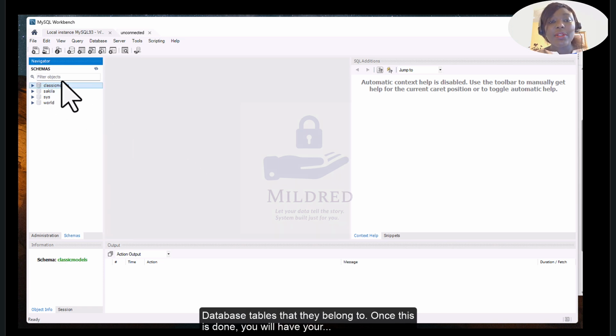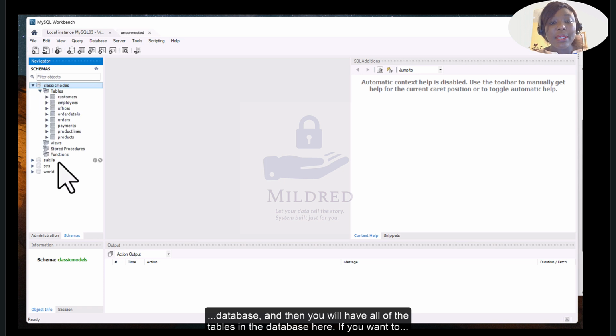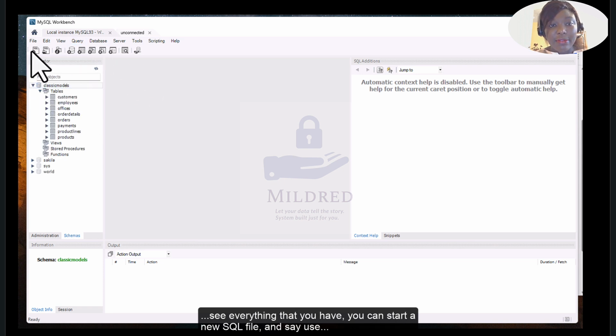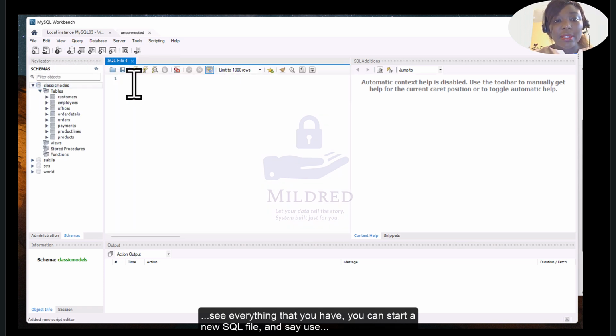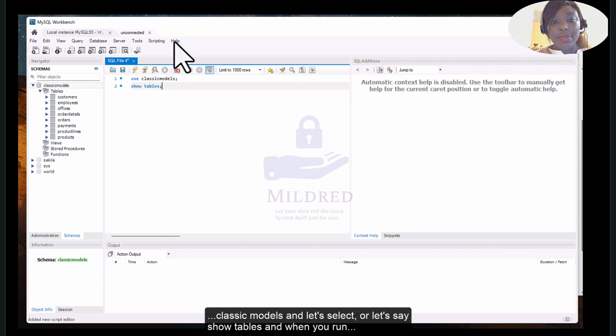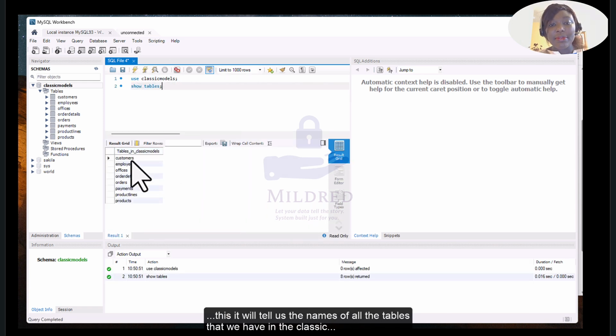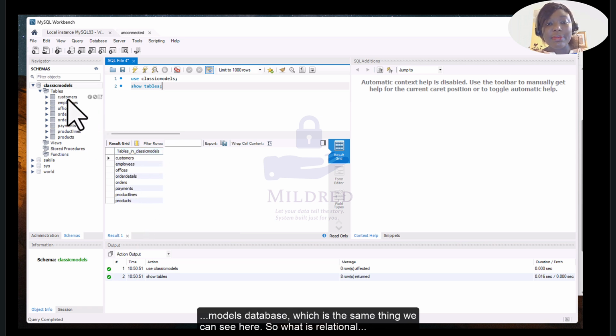So once this is done, you have your database, and then you have all of the tables in the database here. If you want to see everything you have, you can start a new SQL file and say use Classic Models, and then let's say show tables. And when we run this, it will tell us the names of all the tables that we have in the Classic Models database, which is the same thing we can see here.